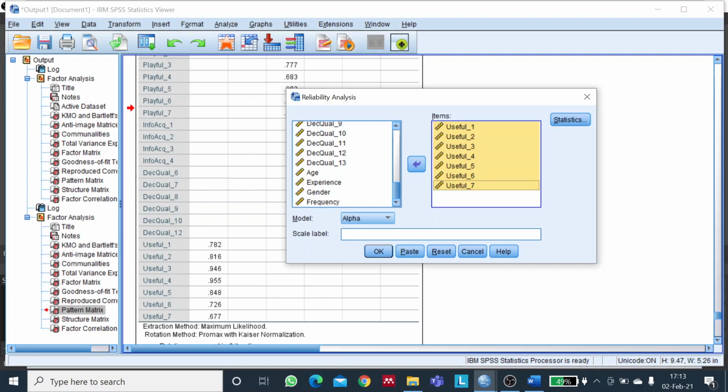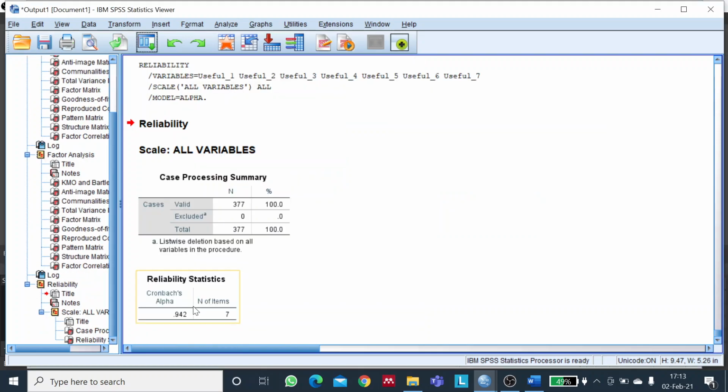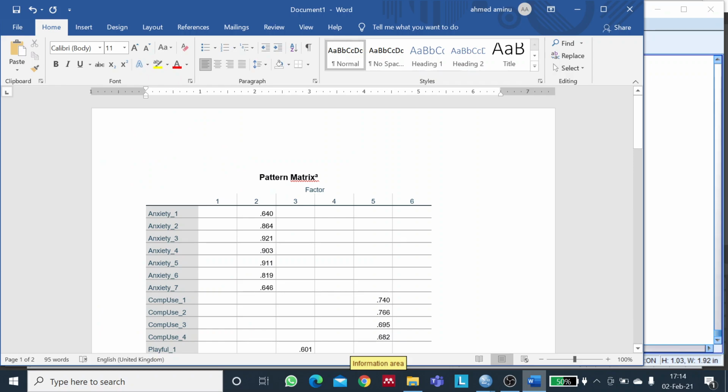The Cronbach's alpha determines the reliability. The threshold for Cronbach's alpha should be above 0.7. As you can see, the Cronbach's alpha for the useful construct is 0.9, which is good. So reporting for Cronbach's alpha, we could copy the Cronbach's alpha here and paste in Word.